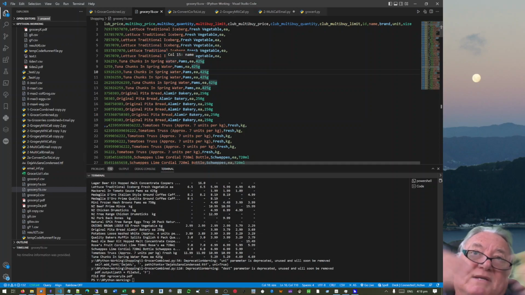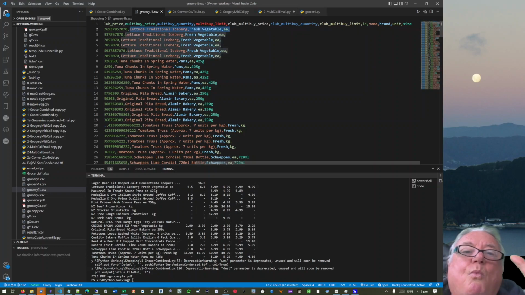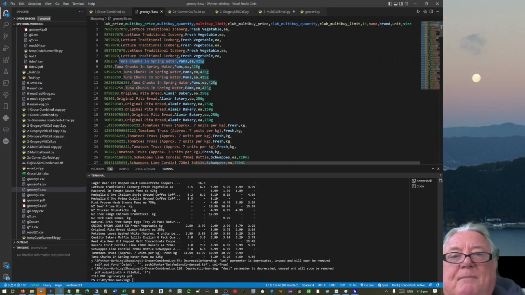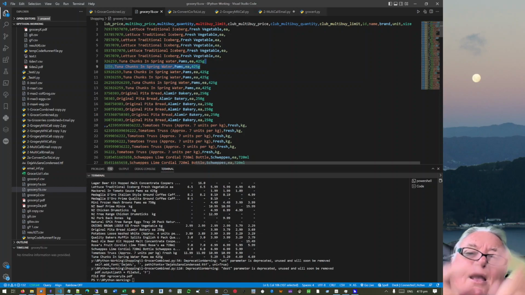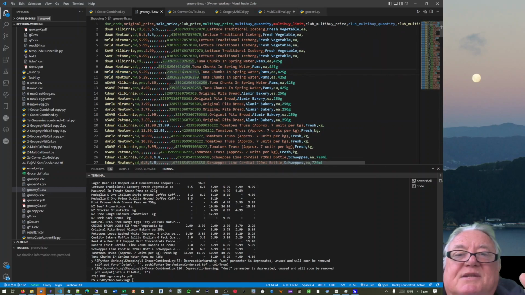So what I was actually finding is when I was pulling this data in, it was suddenly saying duplicates, break, because there isn't a unique key. So I ended up having to concatenate all of this into one word. So my item is not lettuce traditional iceberg, it's lettuce traditional iceberg, fresh vegetables each. And the next one is tuna chunks in spring water, Pam's each $4.25. So I've joined all of those together so that I get unique IDs for all of them. Because the ID is meaningless, it's just a number, it doesn't mean anything.